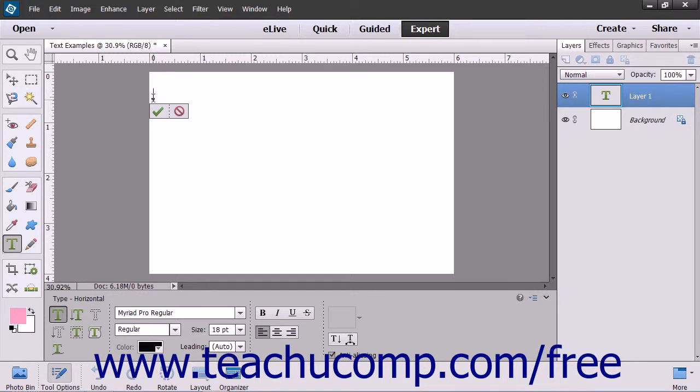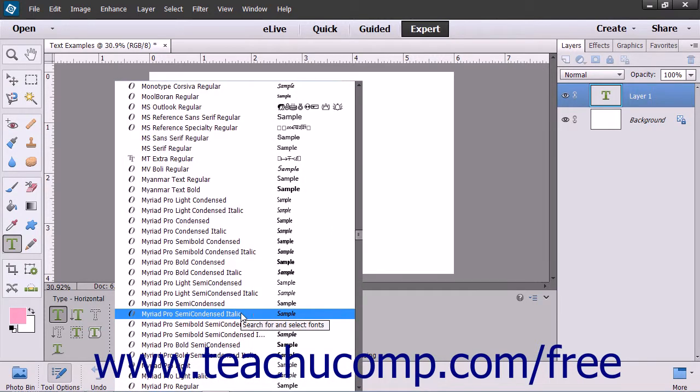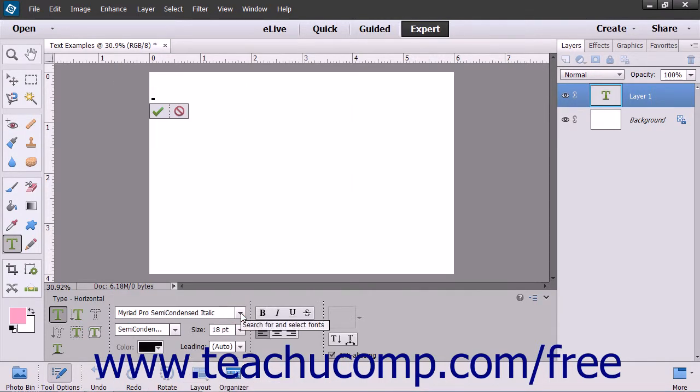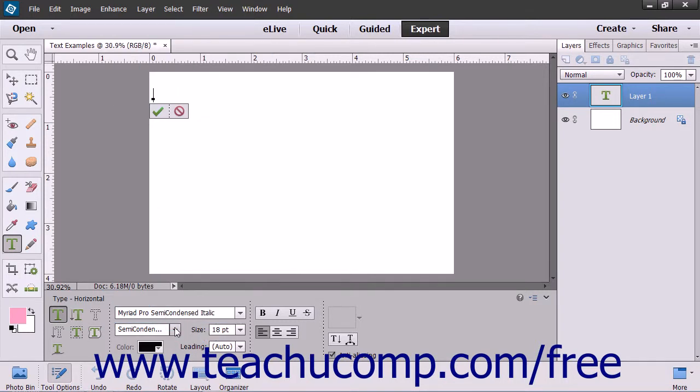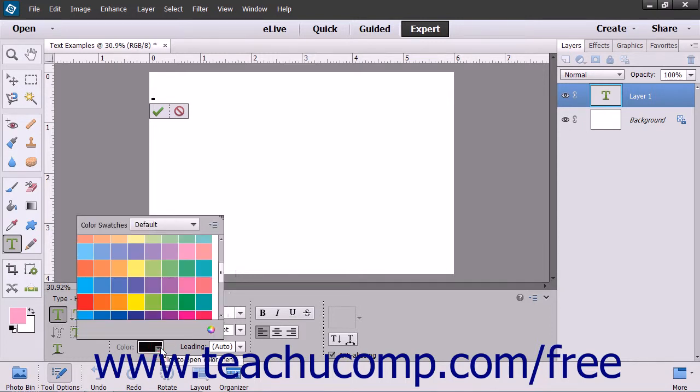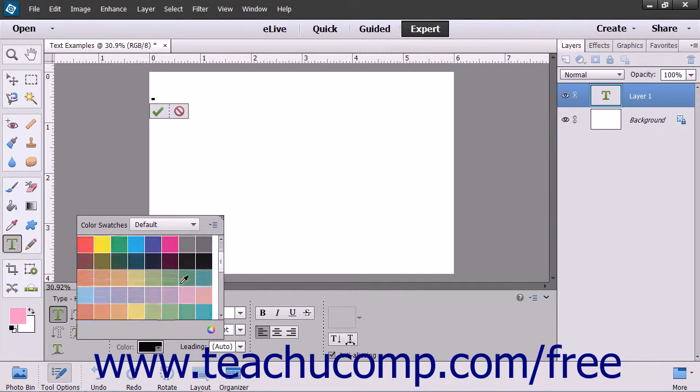Next, use the Tool Options bar to set your font options. Use the Font drop-down to select which typeface you want to use for the text. The Font Style drop-down allows you to select whether the text is regular, bold, italic, or so forth. This changes for each type of font typeface you select. Next, use the Font Size drop-down to set the size of the font in points. Then click the Font Color box to display the Swatches panel where you can select the font color to create.